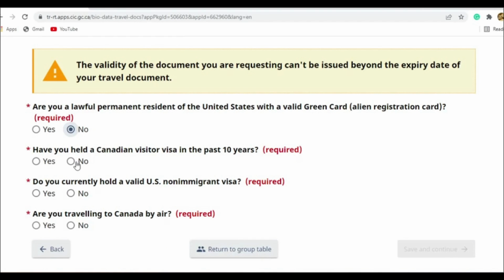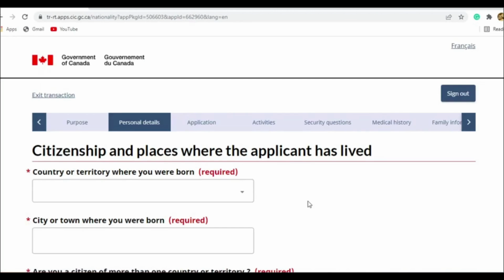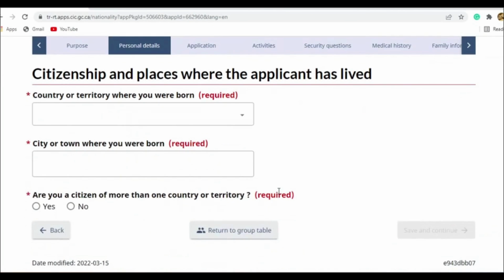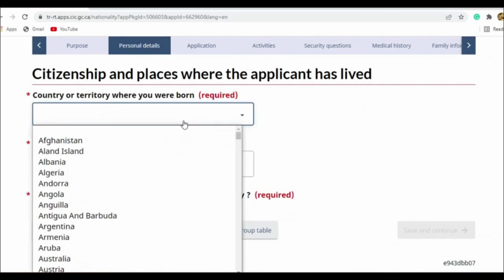Have you held a Canadian visa in the past 10 years? No. Do you currently hold a valid US immigrant visa? No. Are you traveling to Canada by air? Yes. So answer these questions according to your scenario, and once you have answered, save and continue. The next page is citizenship and places where the applicant has lived.